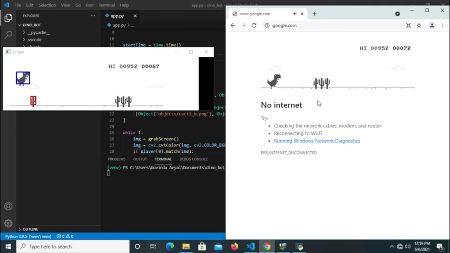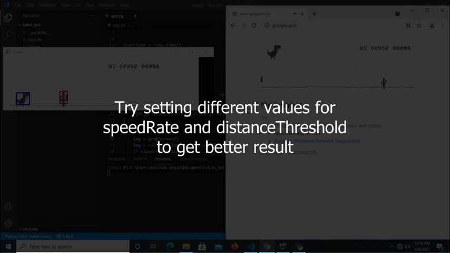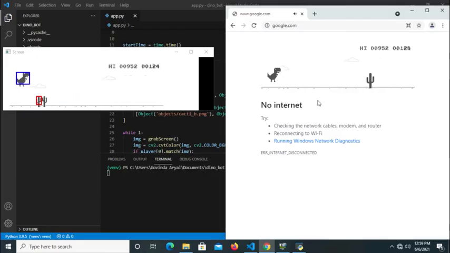Okay, we have just made a bot successfully. You can try the same concept on other games and make a bot.